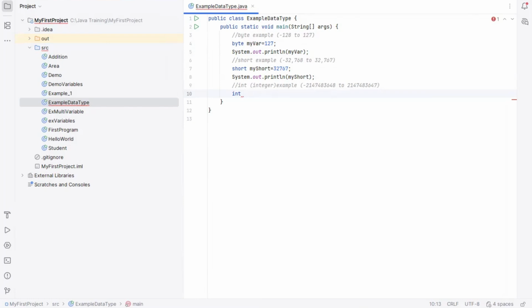Whenever you try to use any number, most people will go with int, because that accepts the maximum limit. That's the reason you will not have restrictions like minus 128 to 127 or minus 32,768 to 32,767. So if you look at this number, 214 crores, you can use any of the numbers with int. Okay, are you clear?